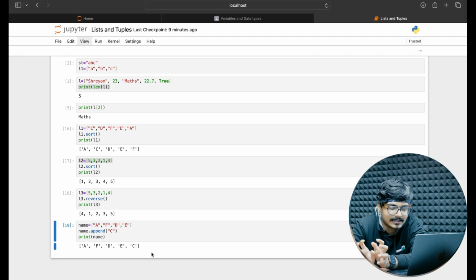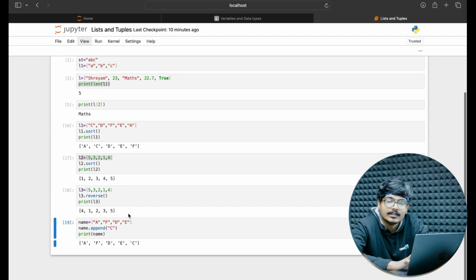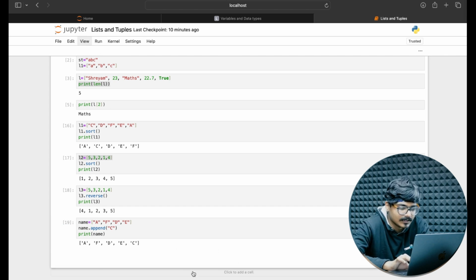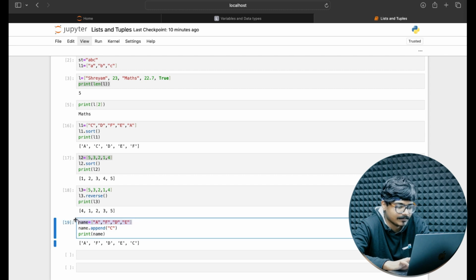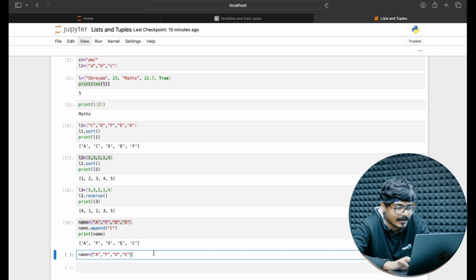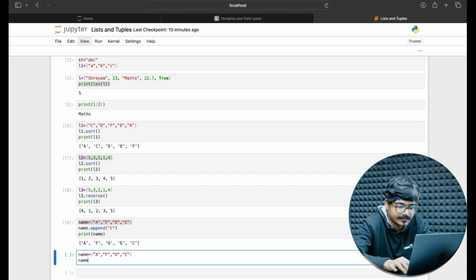But say there's a case where you actually know at which position in the list you want to add your item, right? So for that, what you can do is you can use insert, right? So if you want to insert it, let's go with the same example, name. And let's say I want to insert it at some position.